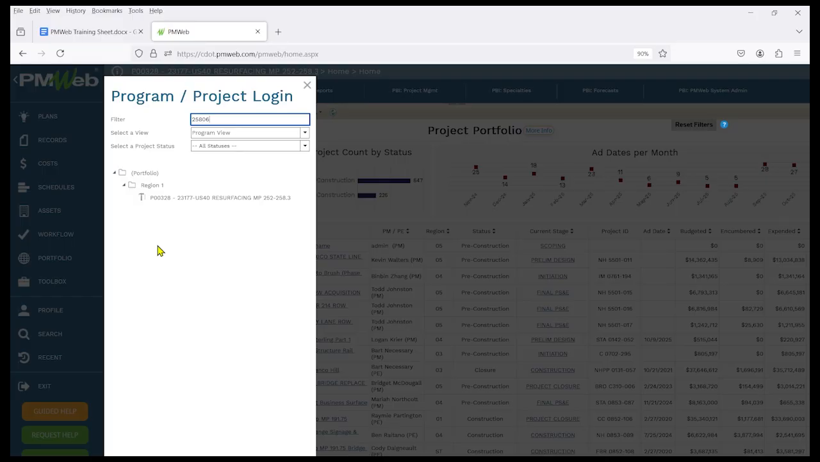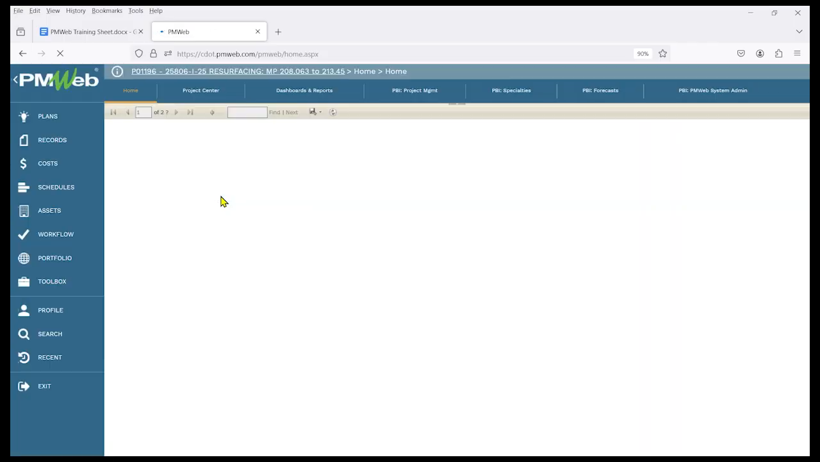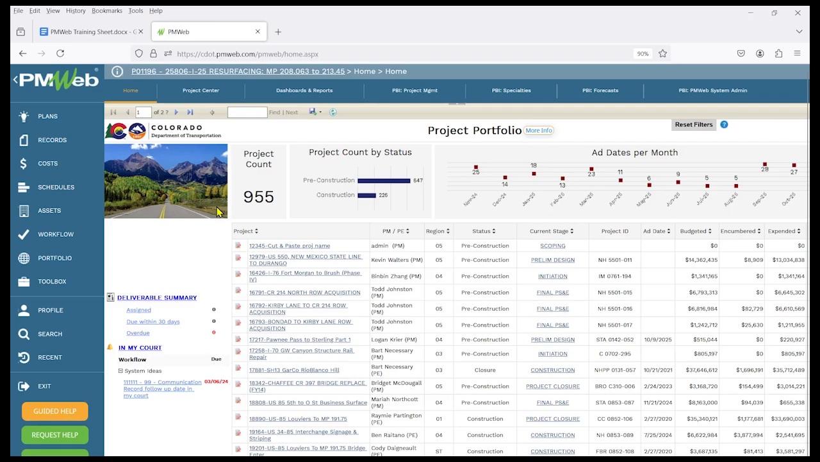And I'm going to go ahead and hit Tab. And as you can see, it's now said, yes, I found that project. It's within Region 1 and 25806 I-25 resurfacing, milepost 208 to 213. So I'm going to go ahead and select that. Give it just a second. All right, and we should now see in that top left bar that my active project is now 25806. Again, it'll read whatever PCN that you just entered.